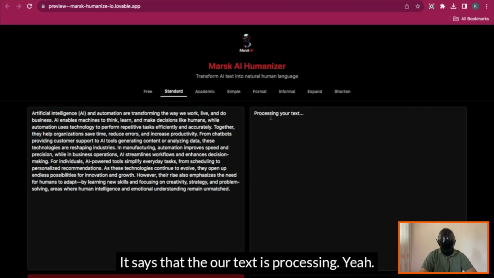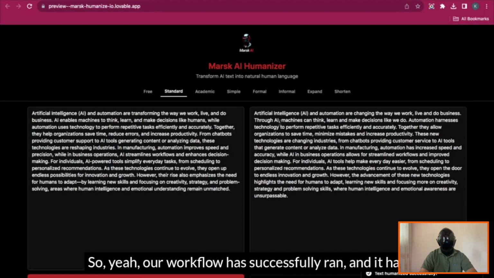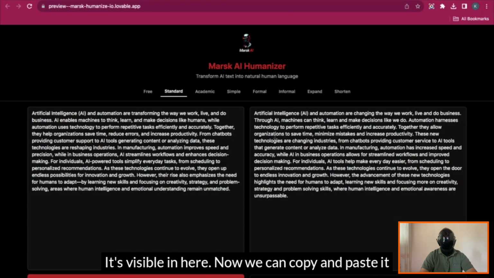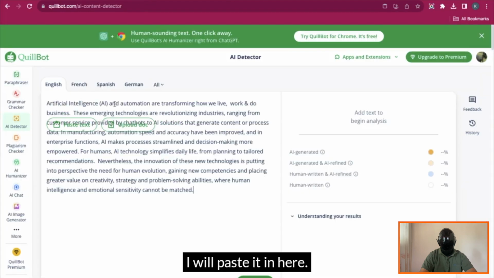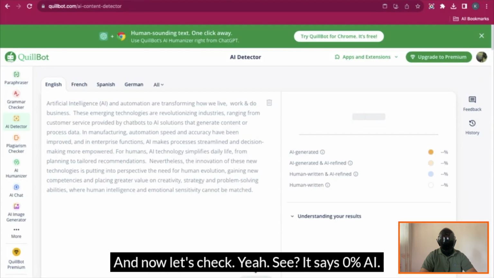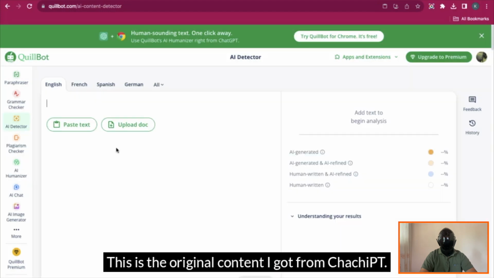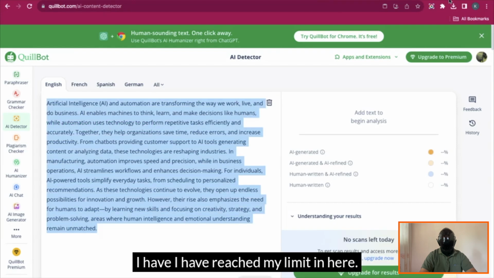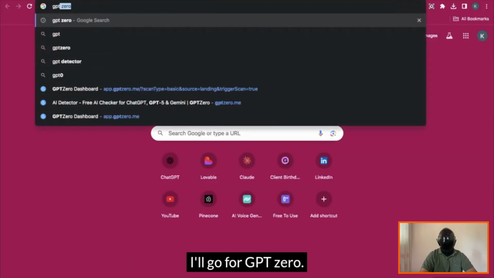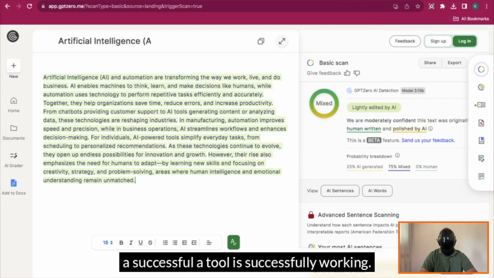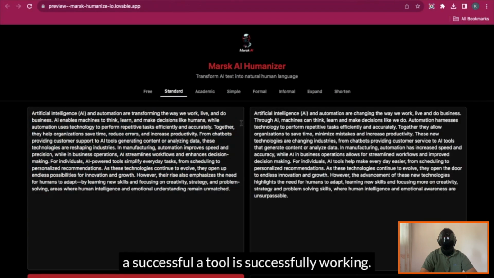Okay, it says that our text is processing. So our workflow has successfully run and it has given us an output. It's visible in here. Now we can copy and paste it wherever we want. I will paste it in here, and now let's check. See, it says 0% AI. Now let's check the previous one. This is the original content I got from ChatGPT. I've raised my limit in here. I go for GPTZero. It says it's mixed, so it's all highlighted in here. So it's totally successful.